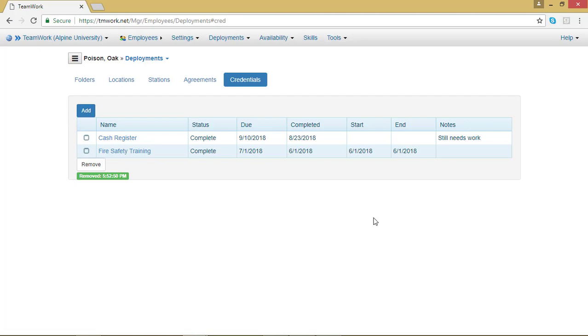Anytime you make a change to any of your credentials, whether you're adding them, editing them, or deleting them, a little green save bar will appear at the bottom of your chart, letting you know when that action was performed and that it has been saved. That's how you can add, edit, and remove credentials from your employees.